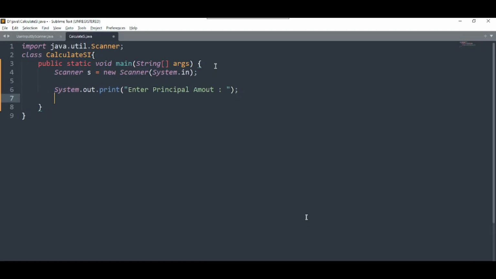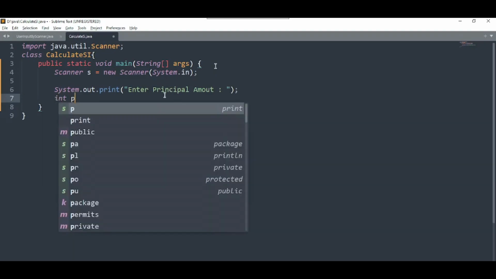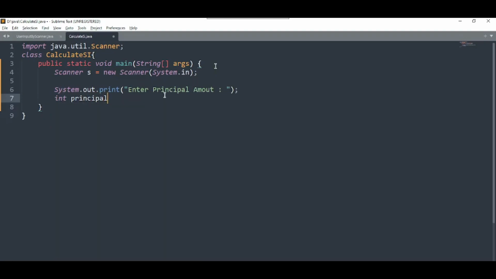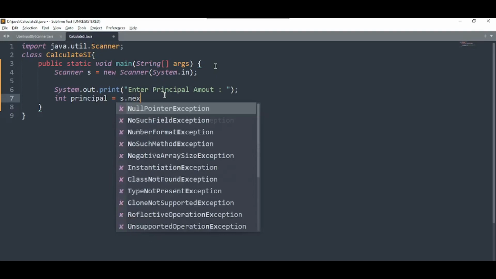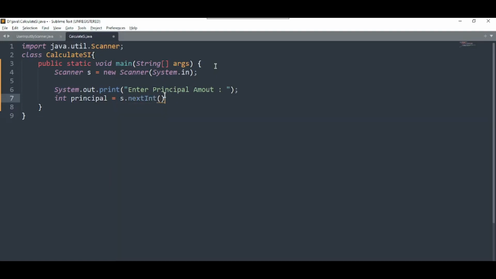In the next line, I will create a variable, for example int principal equal to s.nextInt(). nextInt is the method of the Scanner class that is used to get the integer value from the user. That is what we have discussed in the previous video also.